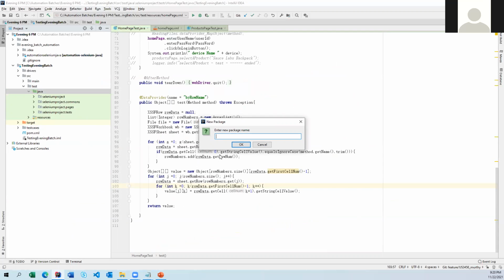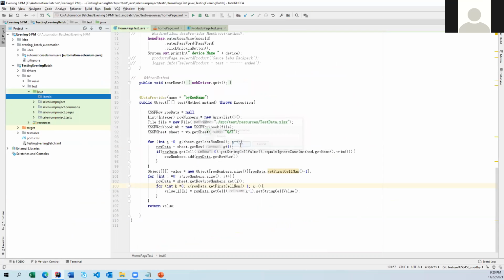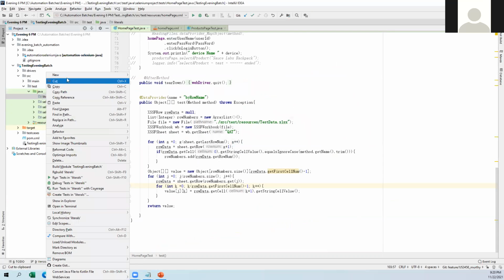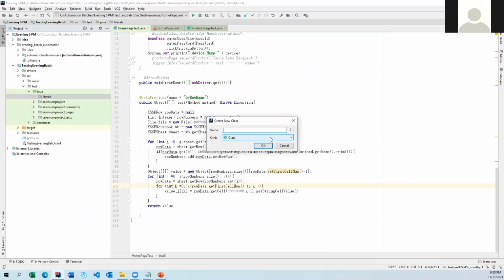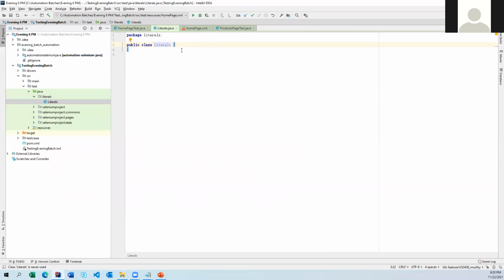Now I'm just creating one package, in which I'm creating one class called Literals. So a class has been created here. Just don't worry what this is, or all these things, how to create a class, what is the importance of a class and all. We are going to discuss them in the upcoming sessions.